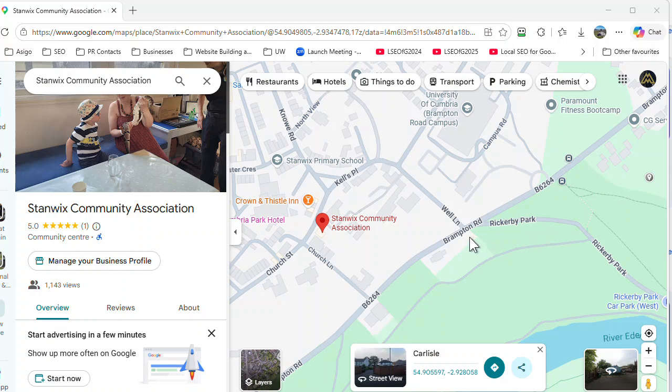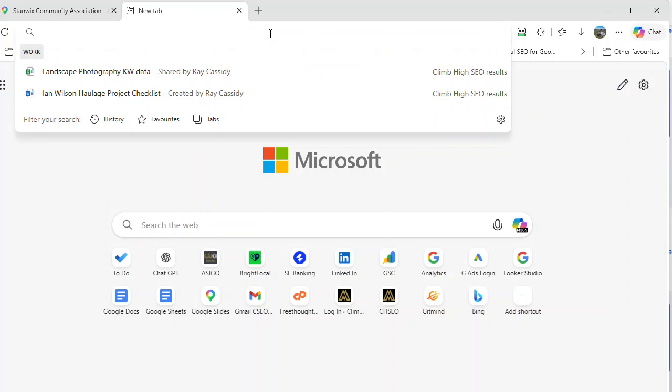Installing Pleper Local SEO Tools for Edge browsers is slightly more complicated than installing them in Chrome. You actually have to go and get it from the Chrome Web Store.